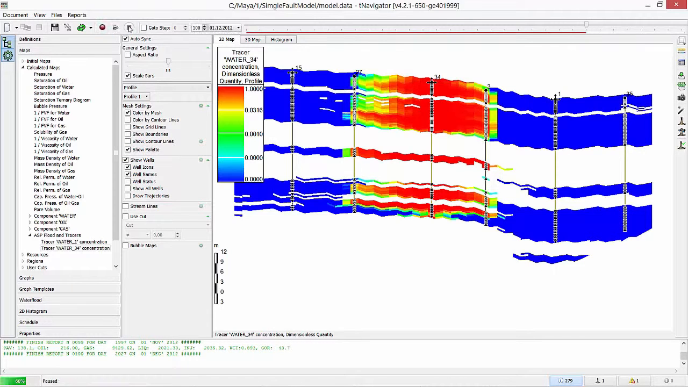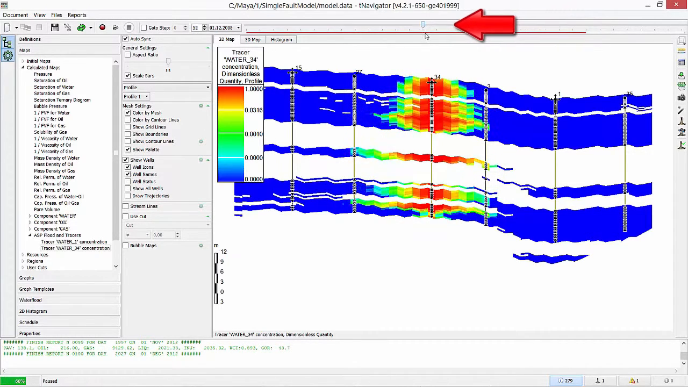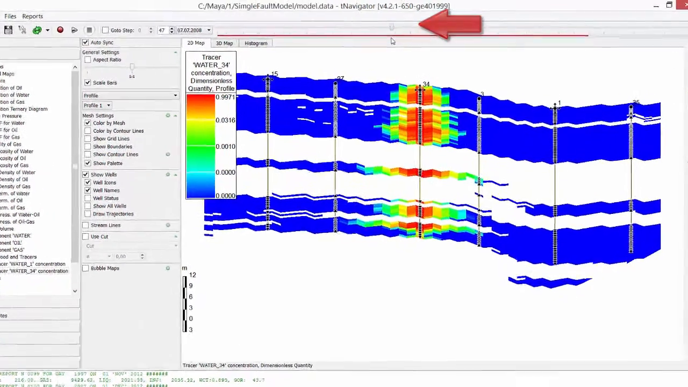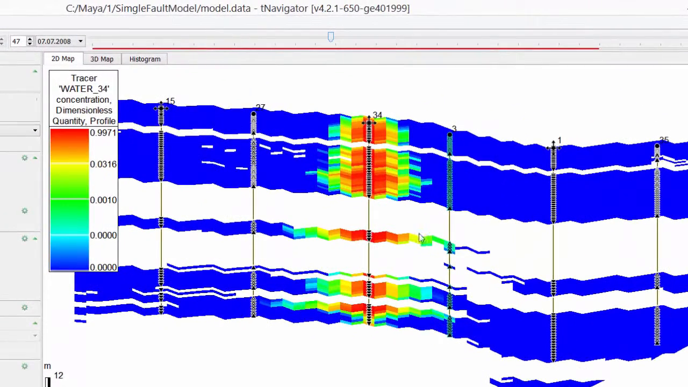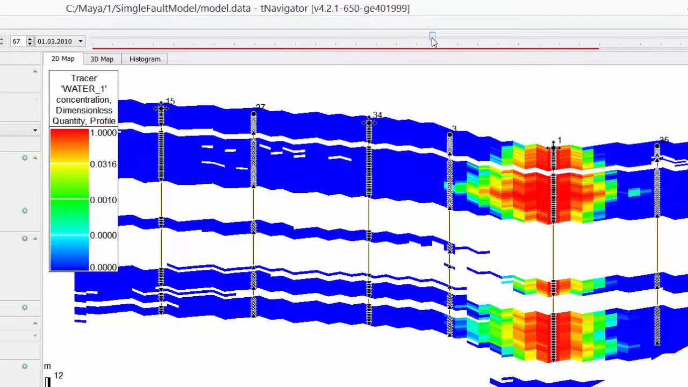Stop calculations. Now we can move the time slider back to playback results and analyze in which layers we have water breakthrough to producers. And the same for another well. It is possible to see two tracers on one map.